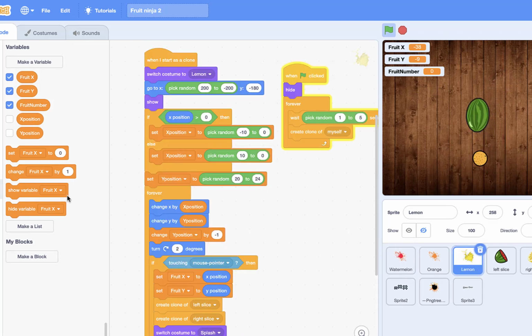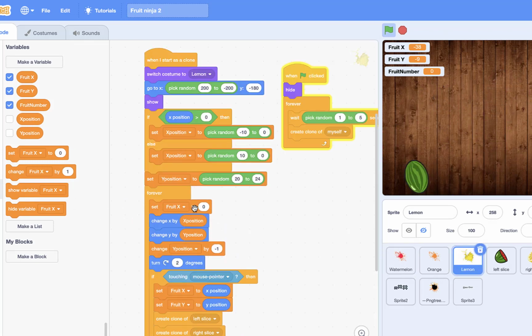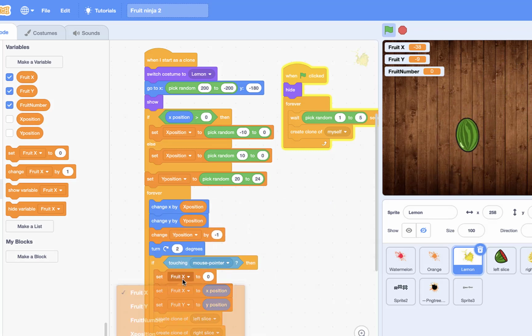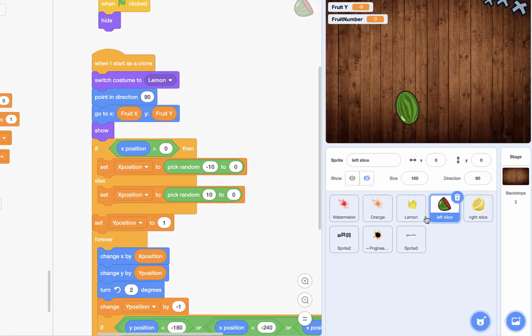And for the lemon, set the fruit number to... Oh, wait, here. Set the fruit number to 3. Awesome. Now, it's time for these two sprites.